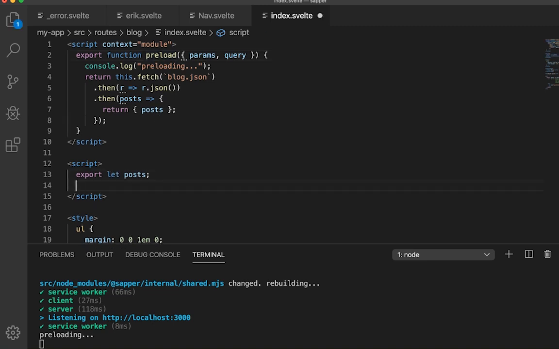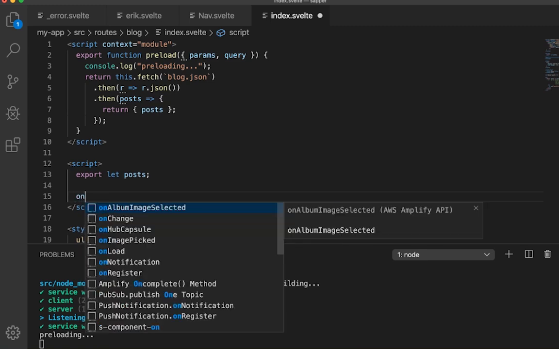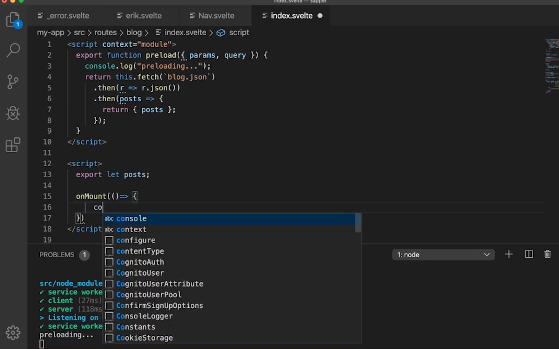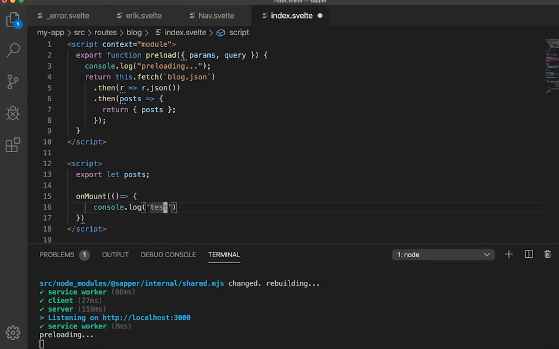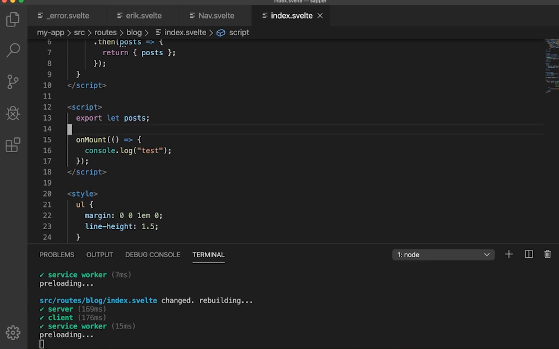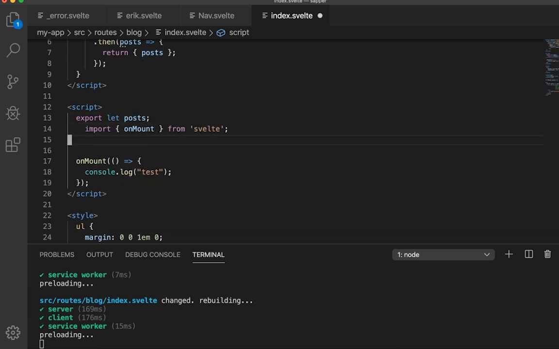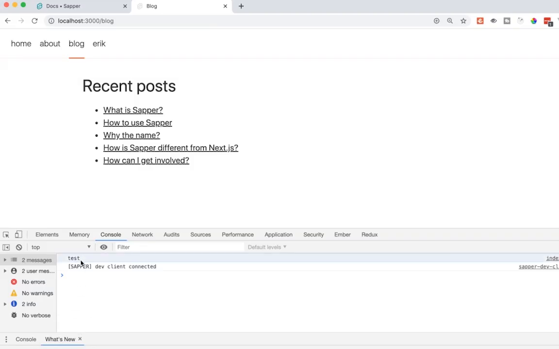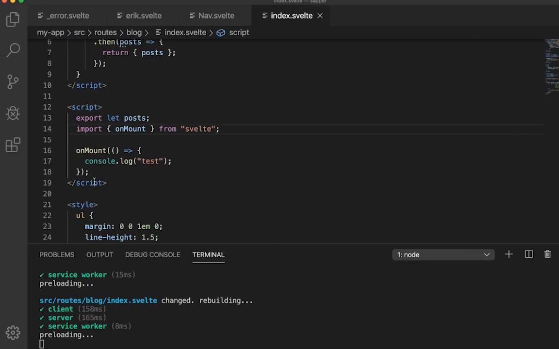If you wanted to specifically run something on the client, you can use like your onMount hook, and this will always run on the client. So test. To actually get this working, we have to do one more thing, and that is to import onMount from Svelte. Otherwise, it won't know what that is. So if we import it in, cool, it works, and we see test as we expect it.